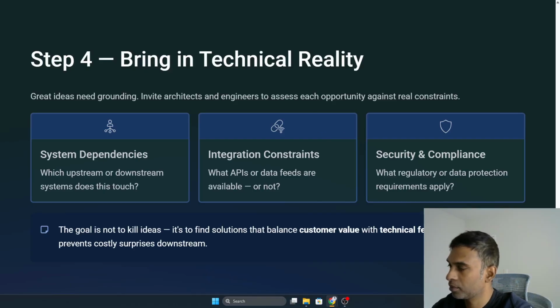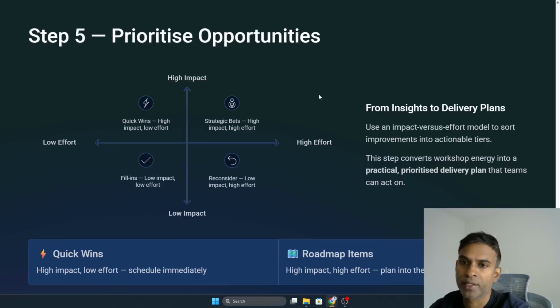All right, so then you can go and present to the stakeholders saying these are our quick wins, these are our strategic bets, which are high impact and high effort. There can be low impact ones with low effort, which are like fill-ins that we can do. We have to reconsider the high effort ones that are low impact, which are highlighted as real bottlenecks.